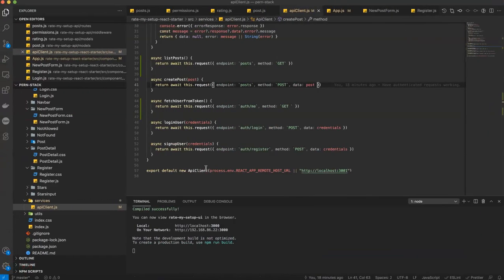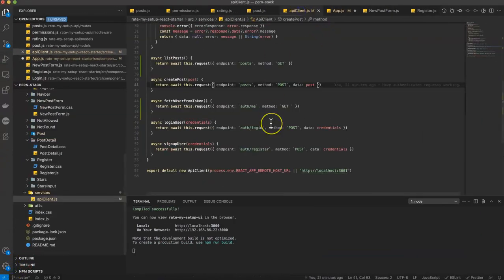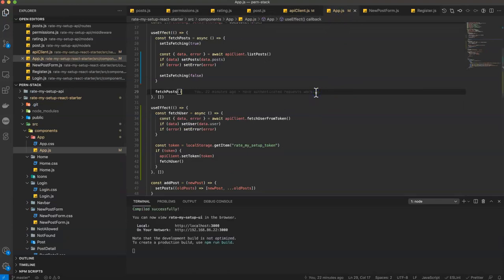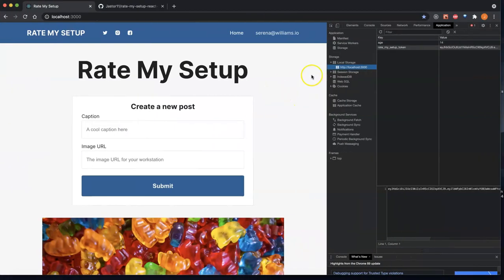That's totally fine. Must be something in the API client. Fetch user from token method. Oh, we got a space right here. Oops. My apologies. There we go. Save that. Save this. Let's go back. Ah, there we go. Okay, cool.